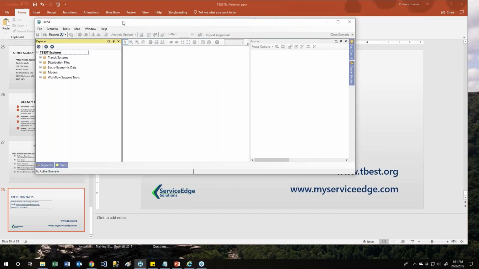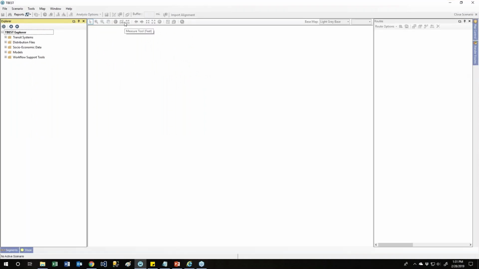So I'm going to switch over and run through some TBEST demonstration. This is the basic interface. I had it open, so I didn't launch it. What I want to do is run through a service evaluation, maybe some accessibility, and some network editing tools that are within TBEST.